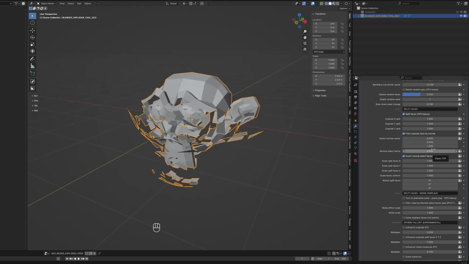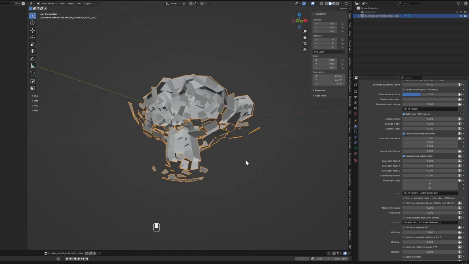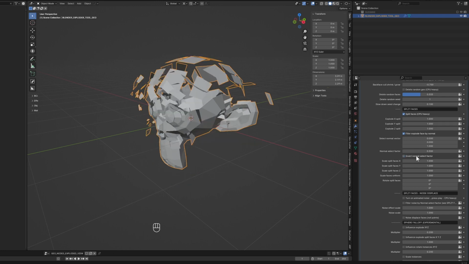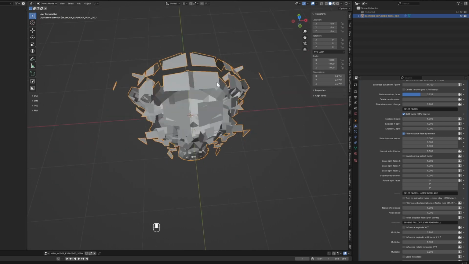Now you can filter this selection as well. Right now it's only exploding normals that are pointing downwards. You can invert this and everything that's pointing up gets exploded in that way.